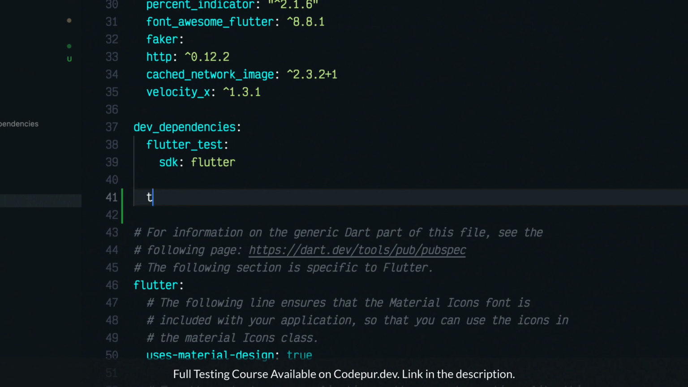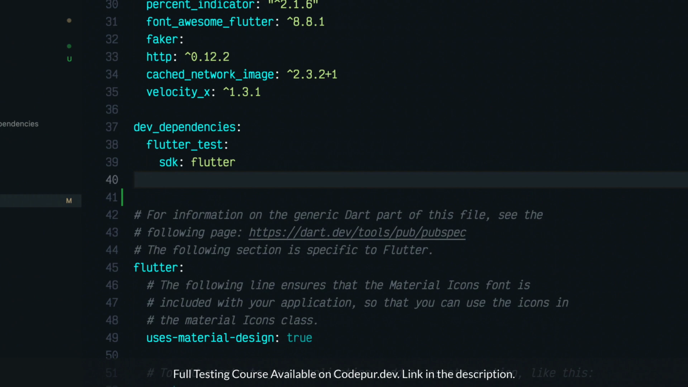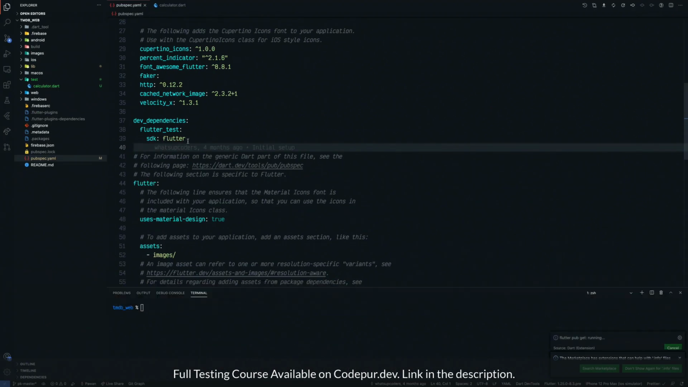Now we could have this test if it was just a Dart dependency, and you can just use any version, whatever is the latest, let's say. So either of them will work. Right now here I will go with flutter_test because it's a Flutter application. So this is what is required in the pubspec.yaml.